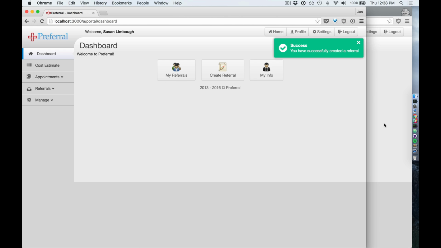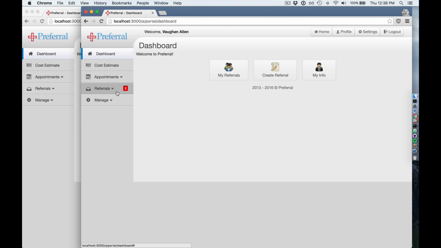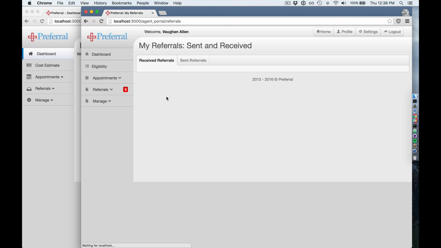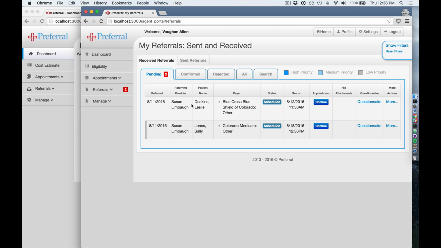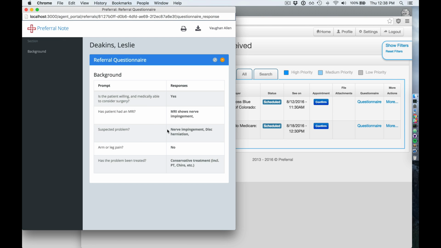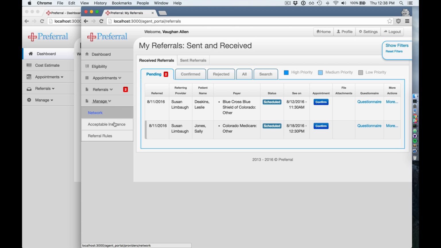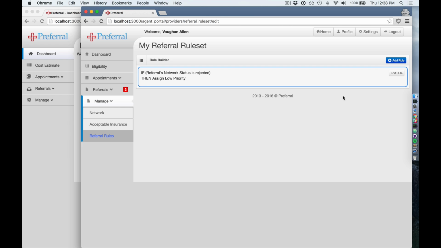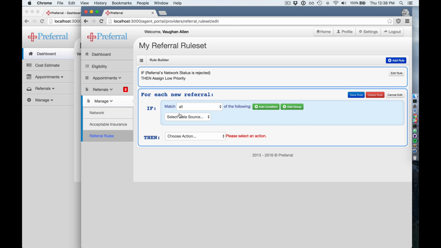And then it's done. Now on our receiving side, as the specialist, we can see that we've received a new referral. We can see that they have Blue Cross Blue Shield of Colorado. We can check out their questionnaire. Now, if we wanted to set up some rules around our referrals, that way we can make sure we're seeing exactly the patients we want to see, we can do that here.